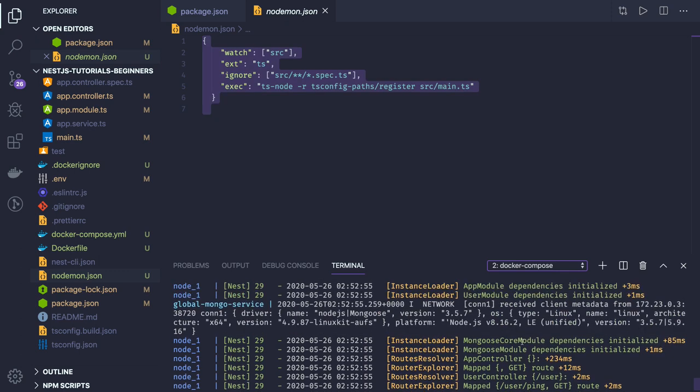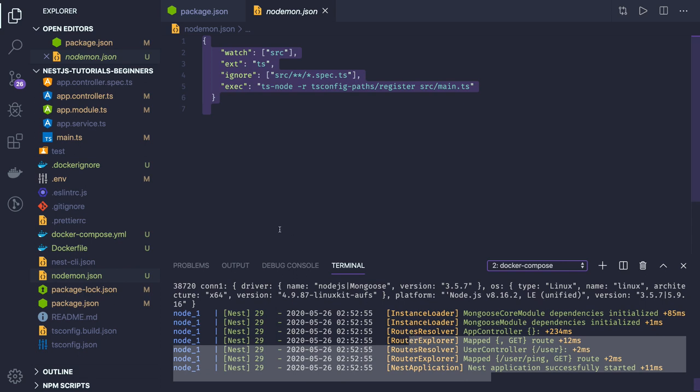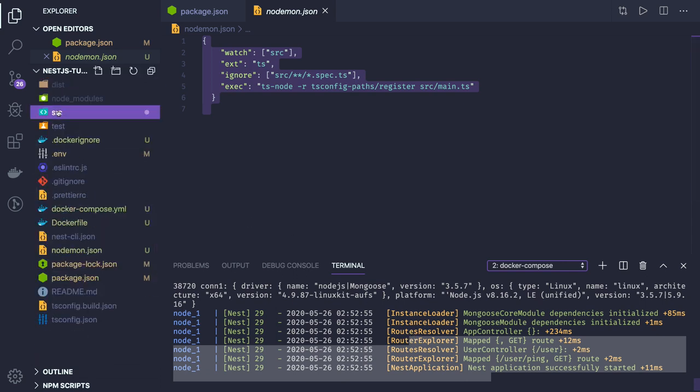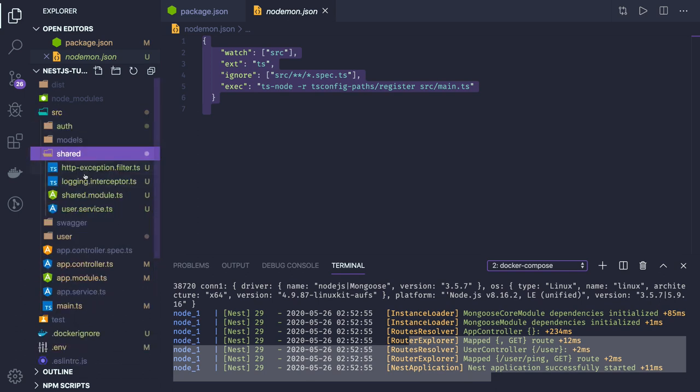Now when you run docker compose up with all the changes, you should see the core module and the Mongoose module core dependency initialized, along with all the controllers we have. You can also see in the logs the routes which we already have. And I did some cleanup: I removed the core module and replaced it with a shared module, keeping only the things which are needed.